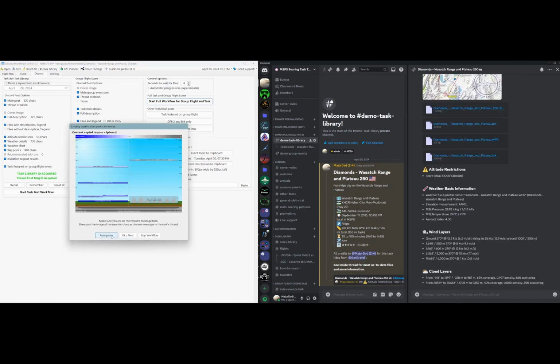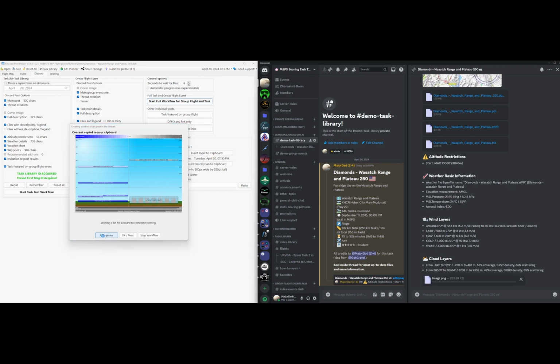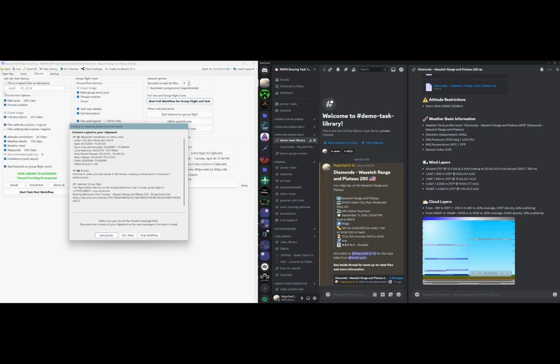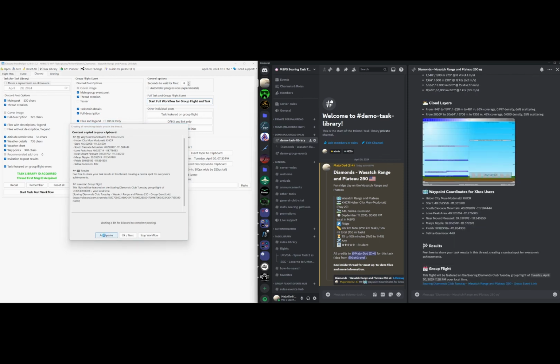So that's the altitude restriction, the weather details, and then we have the weather chart. If you include that, of course, it's following all of the settings that I have here right now. So that's the weather chart. Now it's going to add the waypoints, any recommended add-ons, the results, the invitation, and the task feature on group flight event. Of course, because I have a group flight.